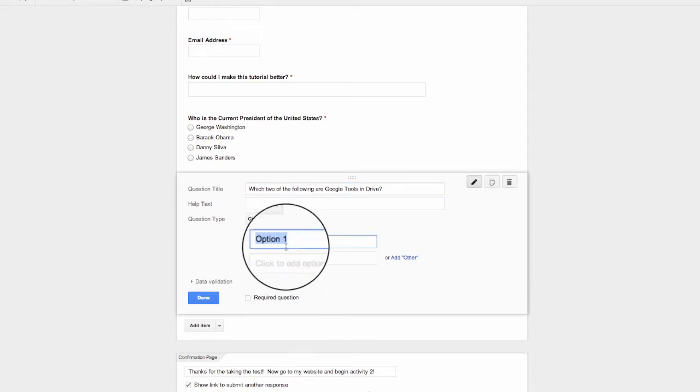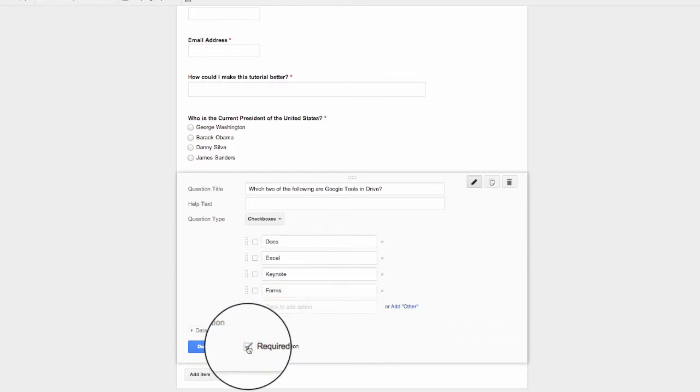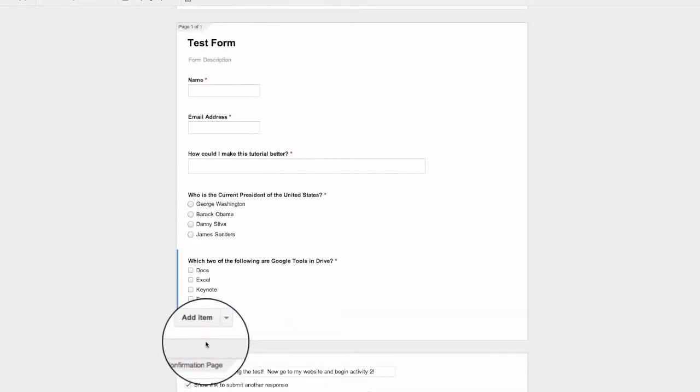And once again, make sure that this option 1 is selected so that when you paste it in, it doesn't get added as part of your answer. And I just put them in there, and once again, there they are. My answers are in, they're done. I can move on, click the required question, and I move on.